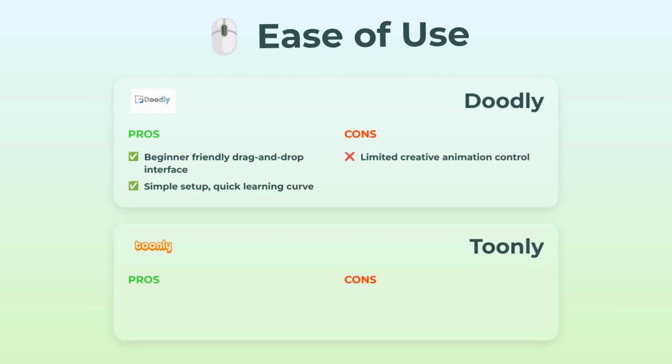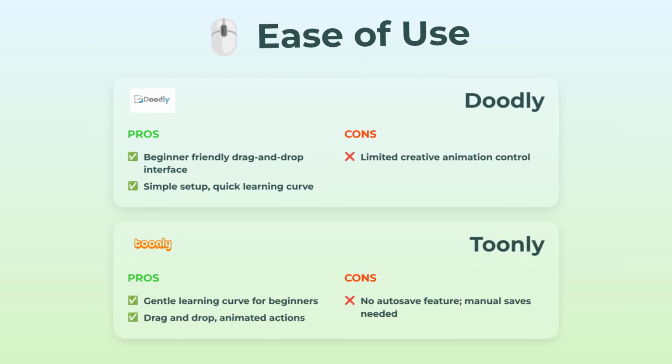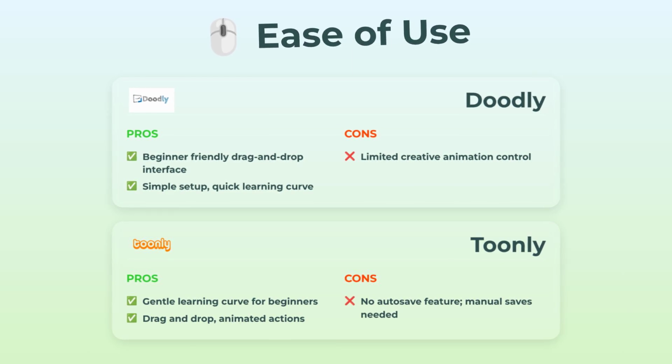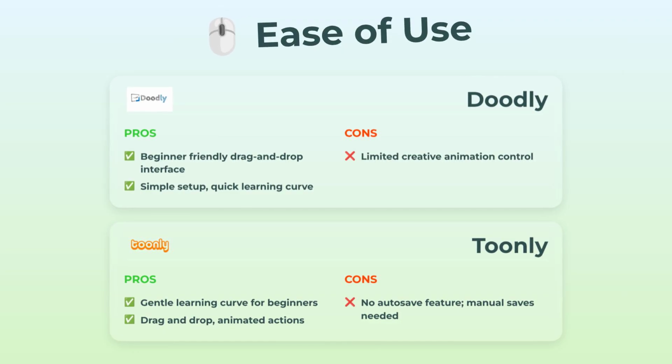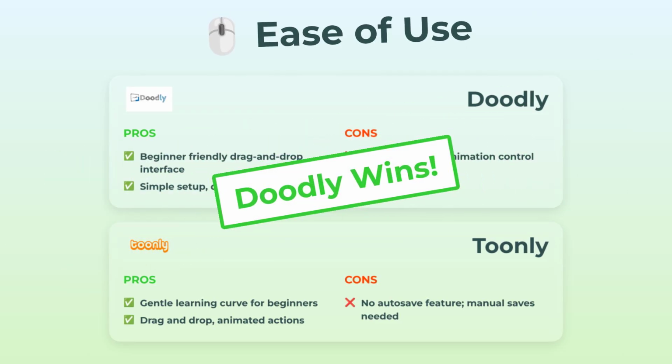Toonly, on its end, also has drag and drop and is pretty gentle on the learning curve. The animated actions make things easy to spice up, but you have to remember, there's no autosave. It'll only save if you do it manually. And let's be real, who hasn't lost their work that way? It's not a big deal, but still, Doodly jumps ahead for sheer simplicity and peace of mind.